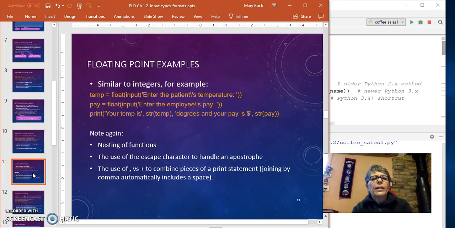Moving forward, this is just to point out that float is working just like int in the previous slide. The nesting works the same, the flip-flopping of types, and so forth. Also, I hope you notice sometimes I use a comma to combine strings and variables. Sometimes I will use a plus sign.